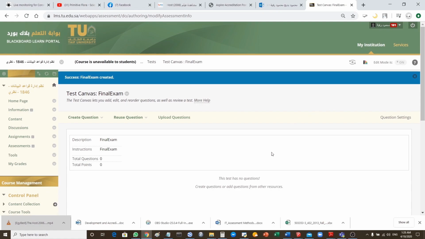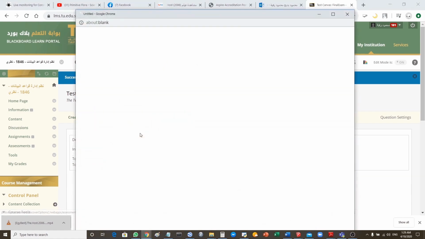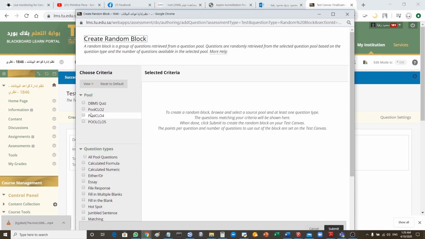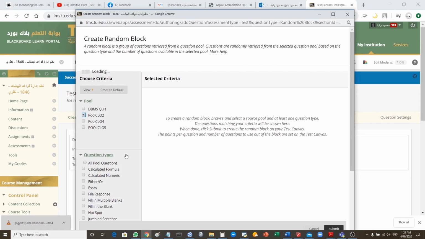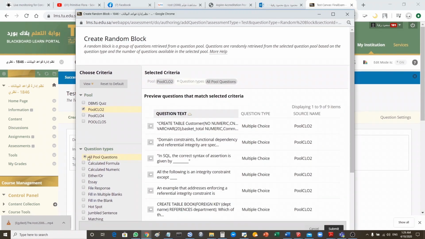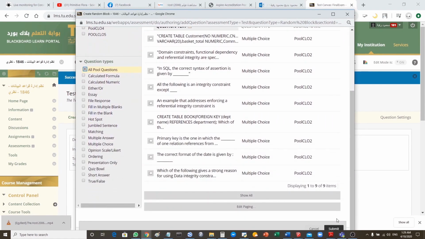So we will use reuse. Reuse, create random block. Create random block will bring to you all pools that you built previously and let you choose from them. For example, here I will begin with this, and choose all the questions to appear, and submit.